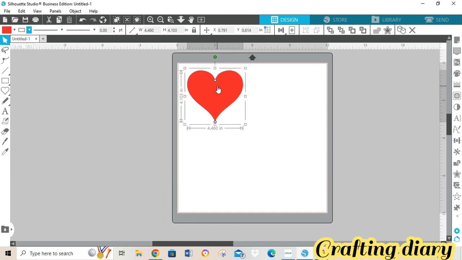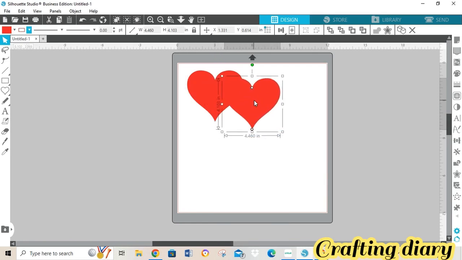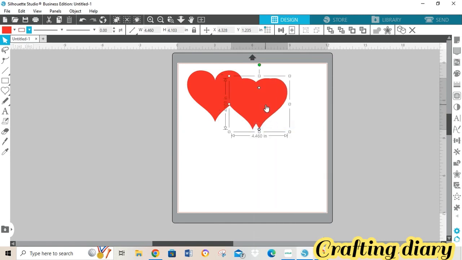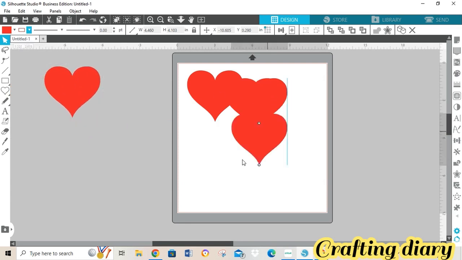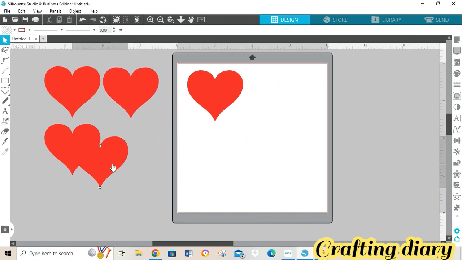What I'm gonna do, I'm gonna duplicate this heart. To duplicate this heart, I'm going to right click and go to duplicate and click on it. I'm gonna duplicate it a few more times. So it's sort of different here in Silhouette Studio when you are making the shape. In Cricut Design Space, it's already made for you, so you do not have to worry about that. Now I'm just gonna put these hearts to the side until I'm ready to use them.